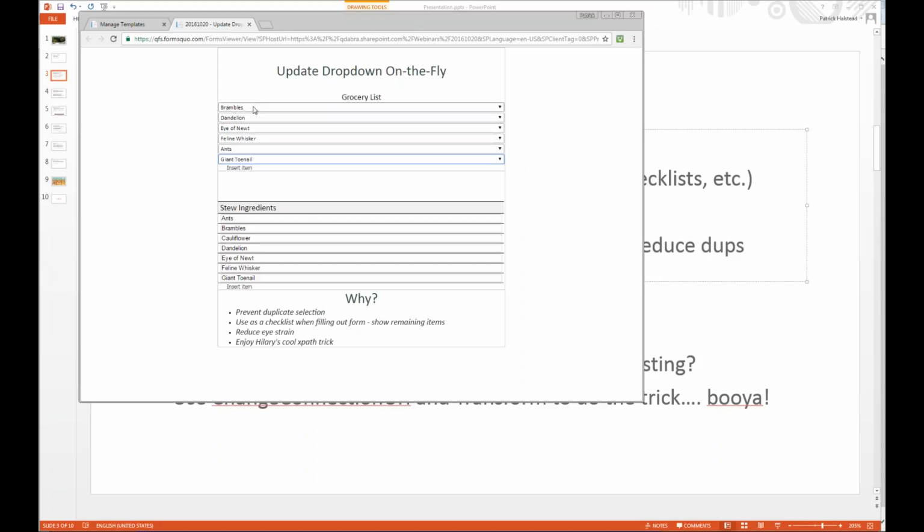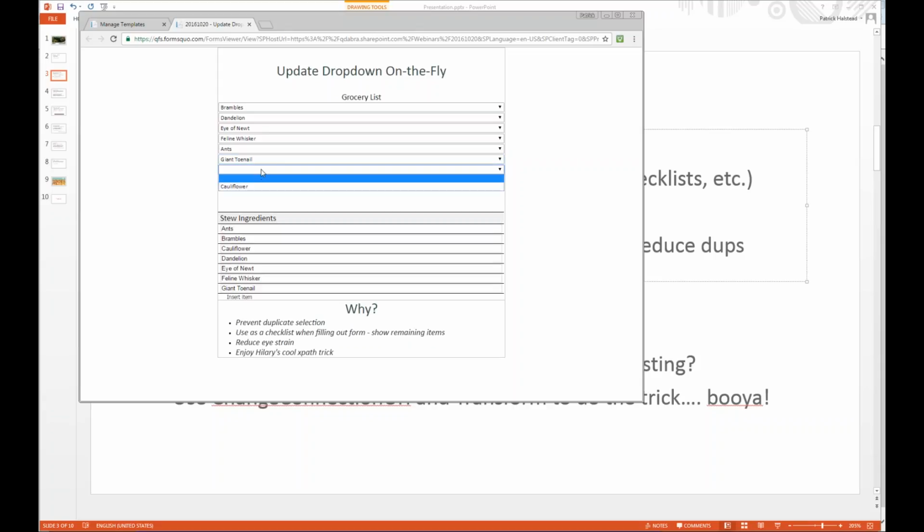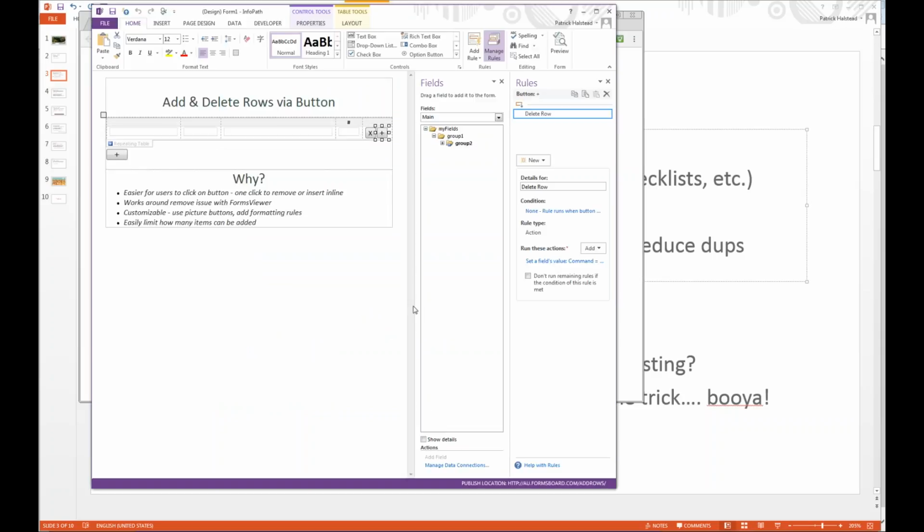One of the benefits here is that you can use it sort of as a progress meter. As people are filling out your form, they know they've only got one item left, and then they're done. The other thing is, it reduces the amount of items in the list. It's easier to find the one you want, and also, it prevents the duplicate selection, obviously. And of course, you want to know Hillary's cool XPath trick. So let's take a look at that.